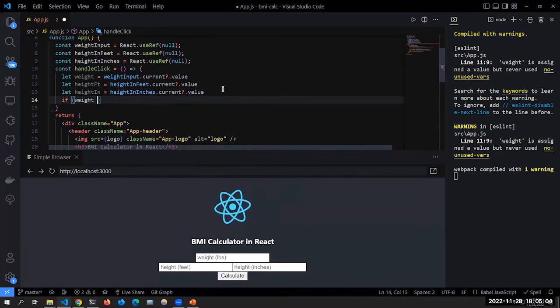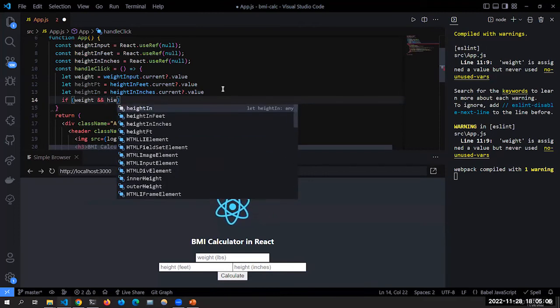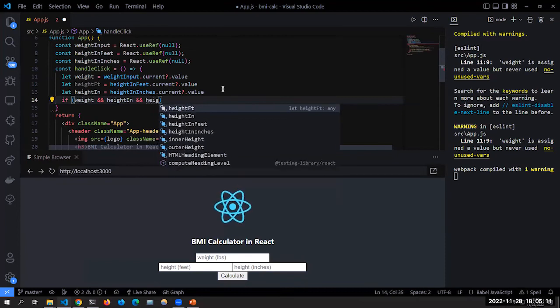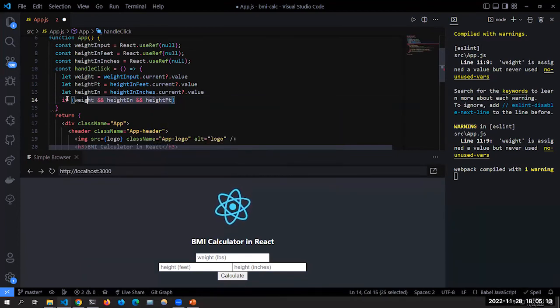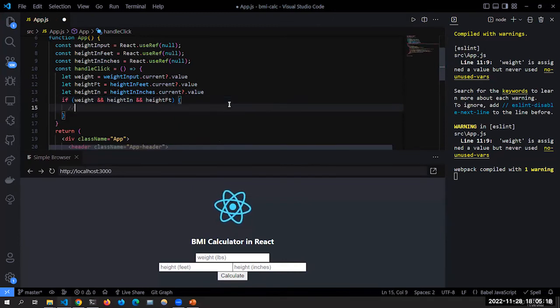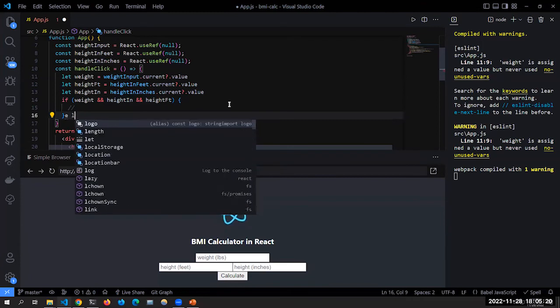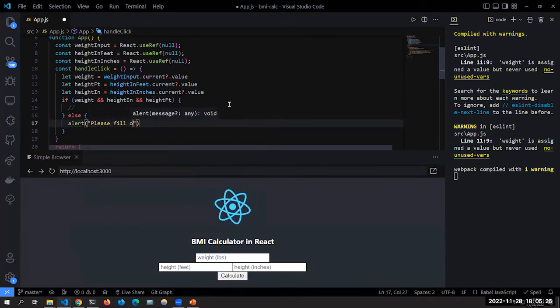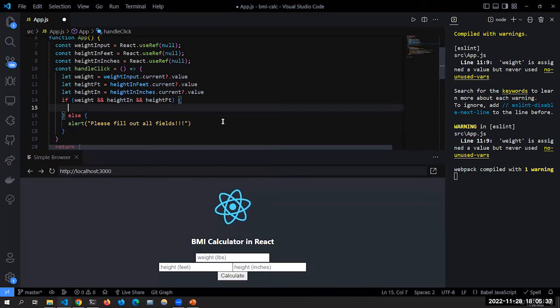So if weight exists and height exists, or height inches, and if height feet. If any of these all exist, then that's good, we'll continue our code here. If not, we'll do an else statement saying alert, please fill out all fields. And this is just going to check if all of these values exist. So if they do, then we can get into our BMI calculation.